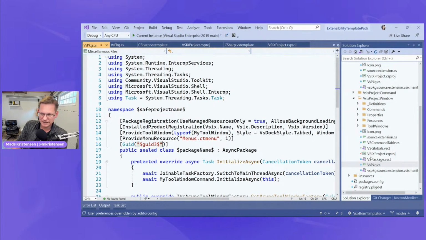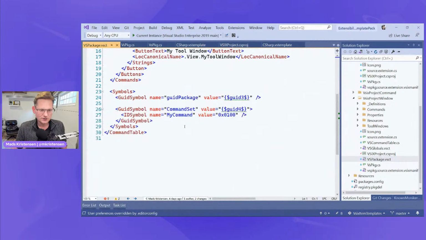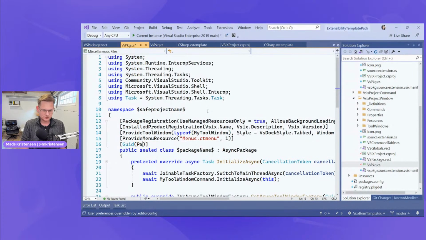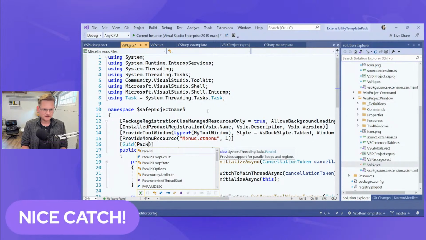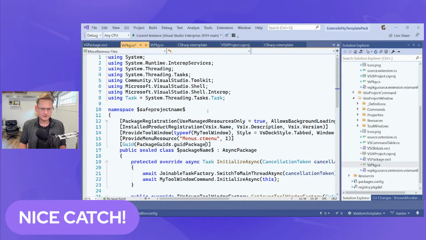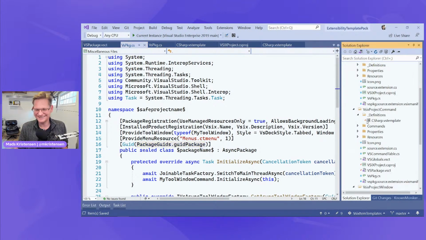This should be updated because we now took a dependency on, oh, this is a nice catch. This should be GUID package. So this means package GUID, and then this. See what I put on the screen there? No. I'm not looking at the screen. I know. Nice catch. Excellent. I'm going to put that every time now. Good.